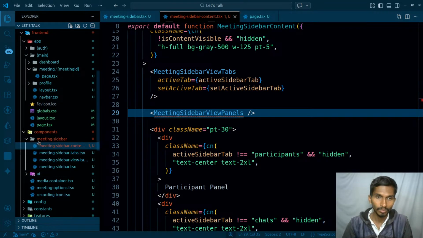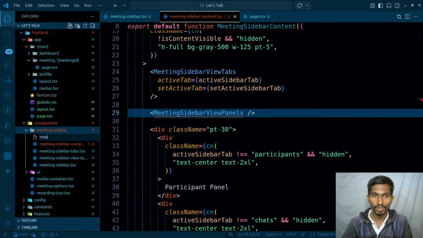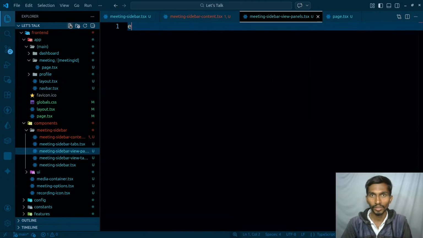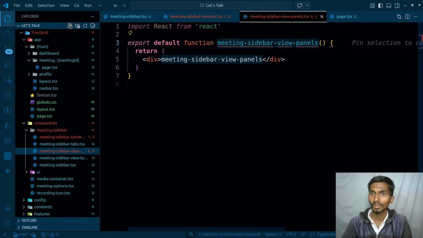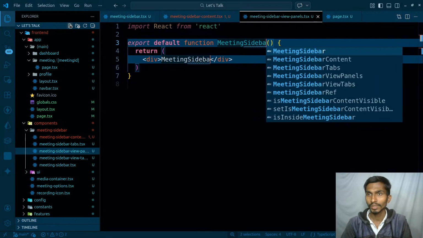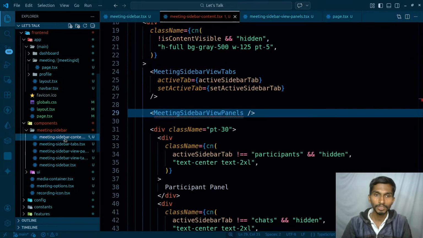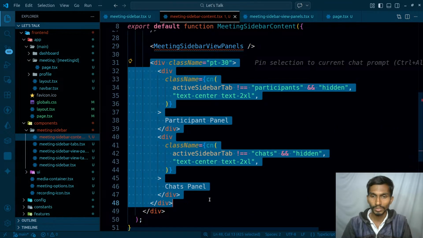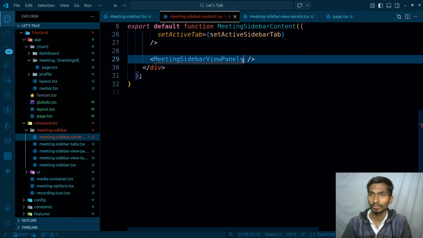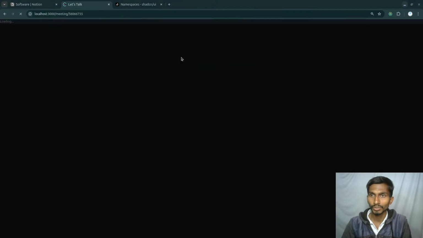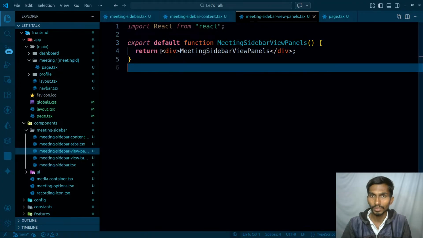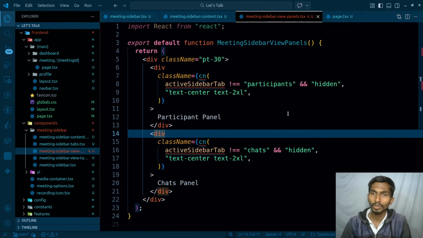So coming back to this one, meeting sidebar view panels, there are gonna be two panels or sections, view panels.tsx. Let's make it better, export, RFC, meeting sidebar view panels. There are gonna be the view panels over here, and inside this particular section I will actually cut it from here. So the whole thing is going to be cut, and I'm gonna be importing it from there. So let's simply import it as well, paste it here, and at the end of the day everything is gonna be exported from here. So this is how I'm gonna be going ahead.